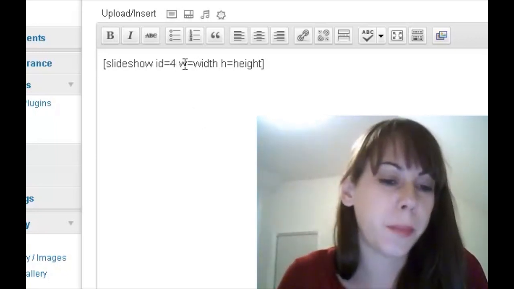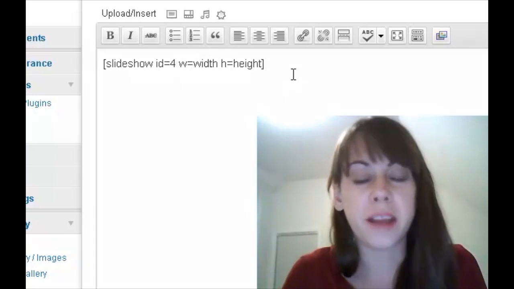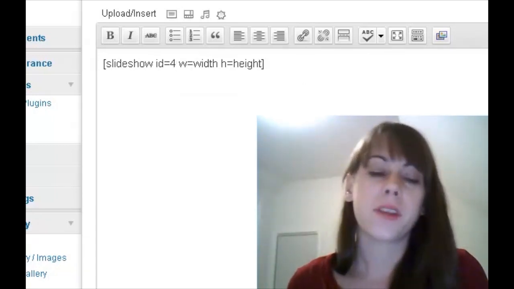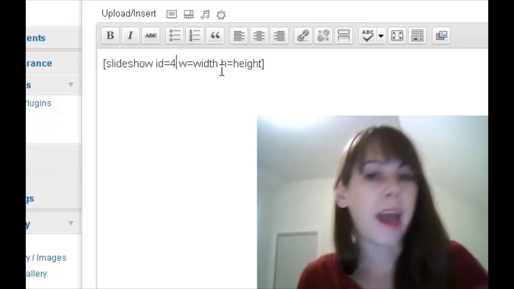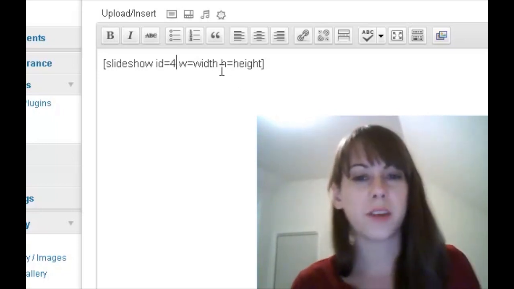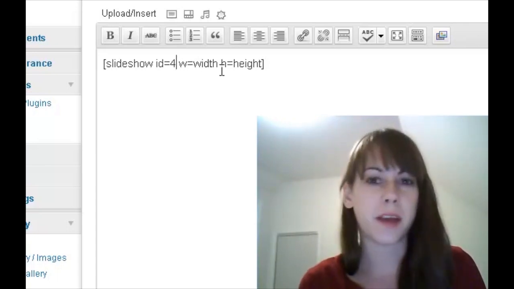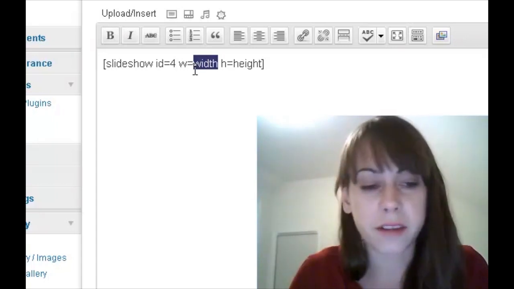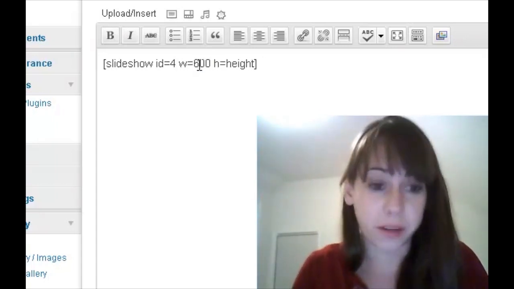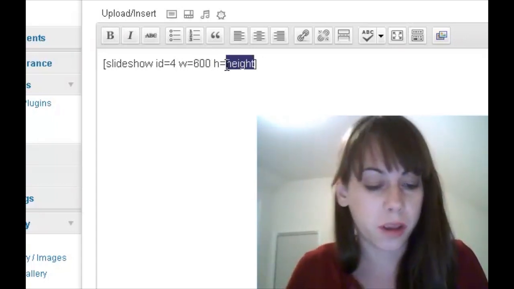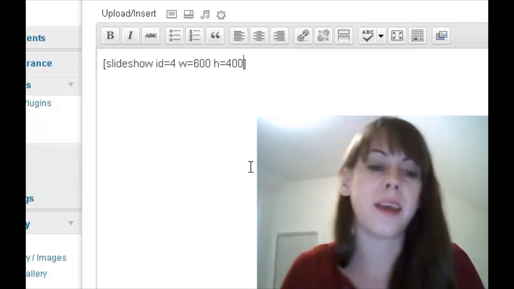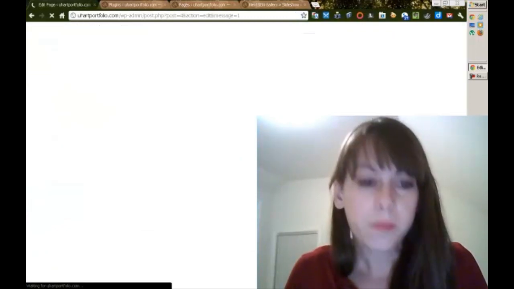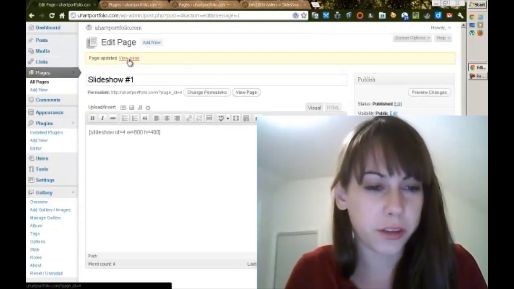Now here you'll see the settings for the width and the height. You have to specify width and height for your slideshow. So, ahead of time you should have resized all your gallery images and optimized them to the correct size. And in my case, I'm just going to select 600, and this is in pixels, 600 pixels by 400 pixels high. Again, no extra spaces. And then I'm going to press update. And I'm going to view my page.